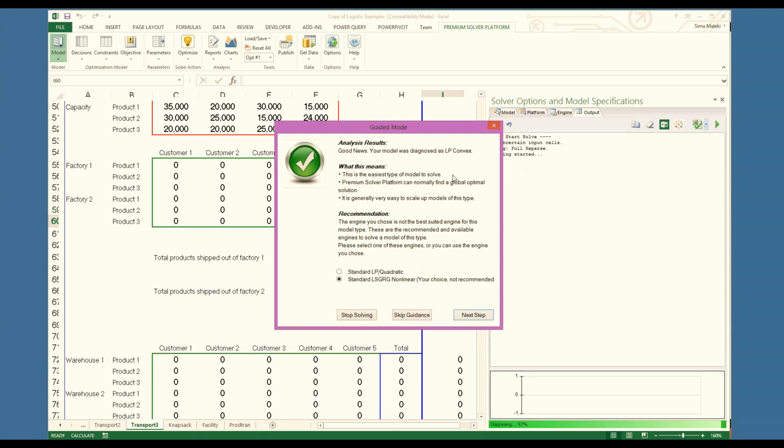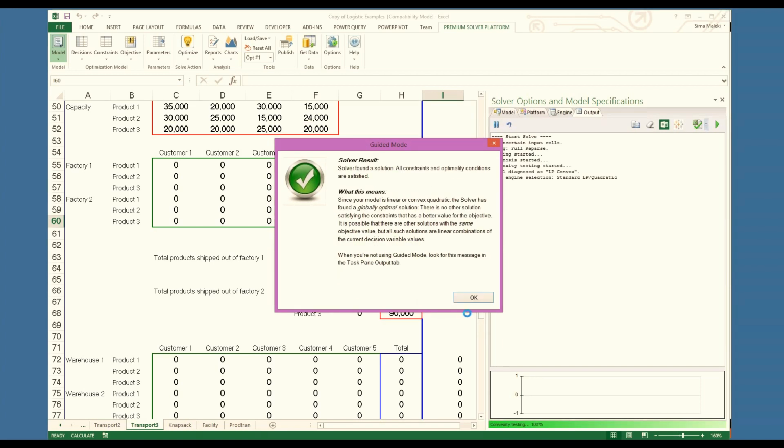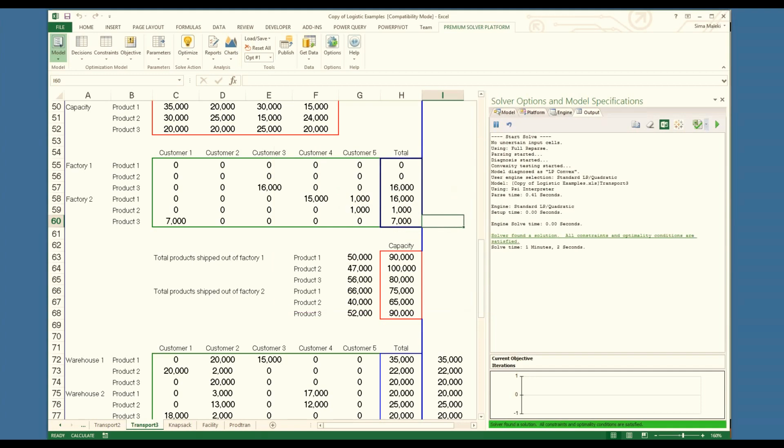Because the right solver engine wasn't selected, it is letting us know and giving us other choices. So the LSGRG was selected, which is a suitable solver for nonlinear problems, but the best solver is LP quadratic. So let's choose that one, the engine that is offered, and then click on Next Step. Here, guided mode tells us that Solver found a solution, all constraints and optimality conditions are satisfied. Now let's click OK. We are back where we were without the guided mode. And you can see the output report, the log of solution messages, what engine was used, and how much time it took to solve this problem.